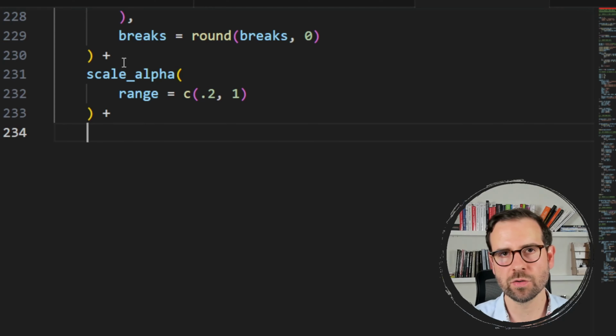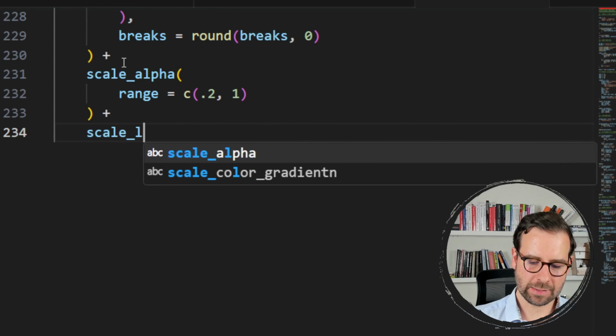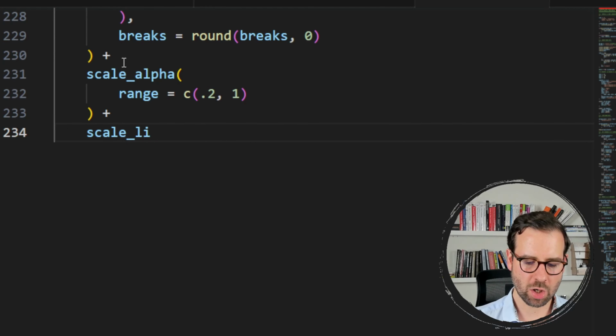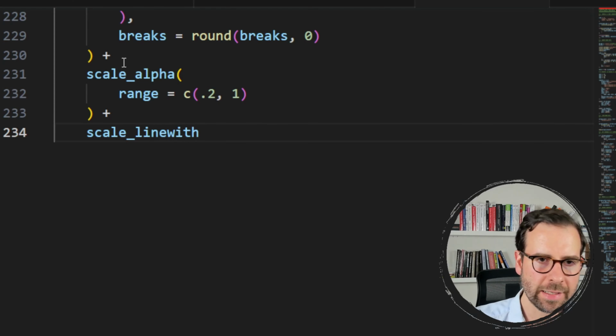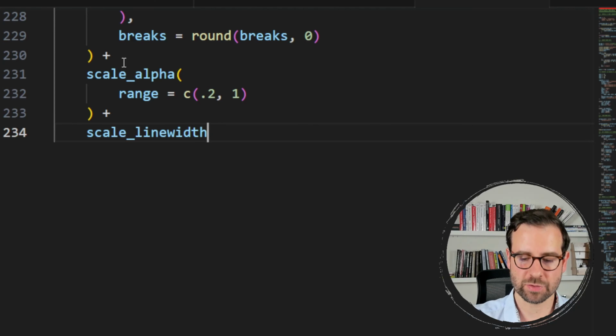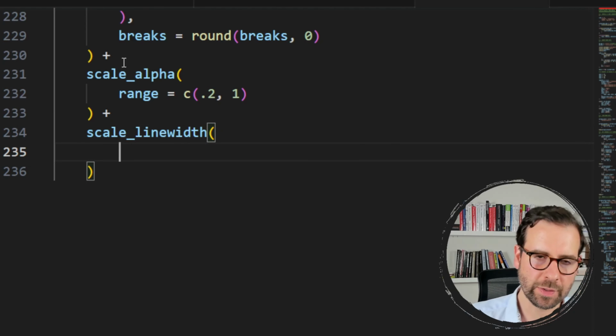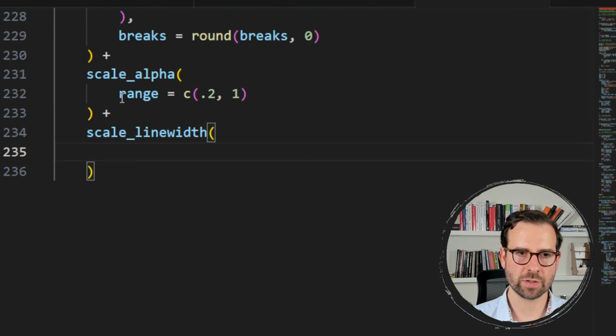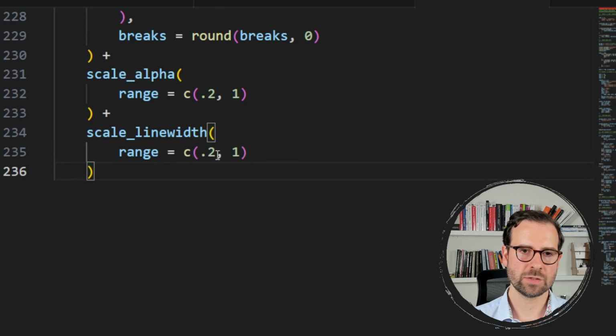And finally, we can also define scale line width, which is going to measure again how thick they are going to be. So within the scale line width, we can again use this range argument, but this time I'm actually going to go for twice a smaller value.